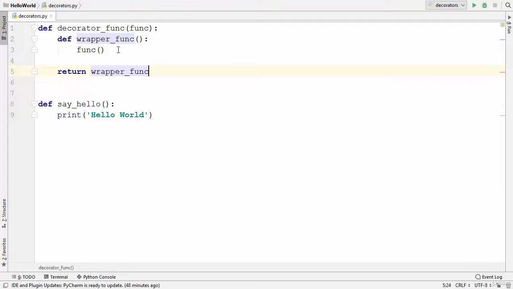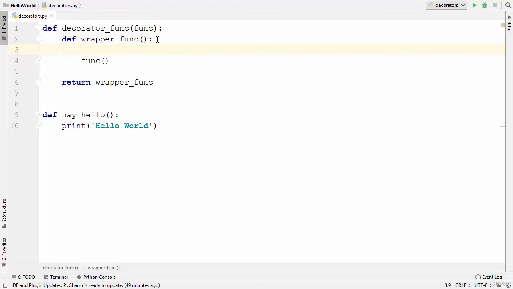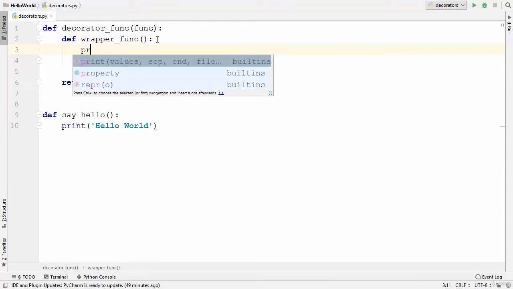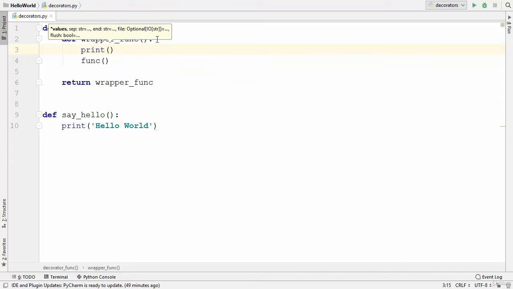In the case of closures, we have seen that we can return the inner function without the parentheses, and that makes them closures. Now let's say we are going to pass this say_hello function as an argument of this decorator function, and this function will be called here. So in order to print something before and after the string hello world, we can print something here also.